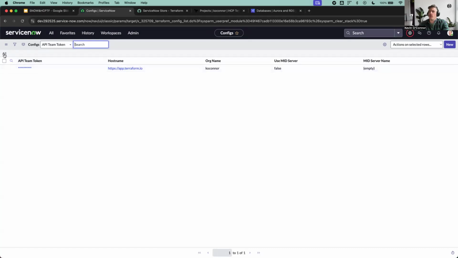You can see that we have an API team token. This is what I created on the Terraform side of things. It's obviously masked from us so that other users within my org wouldn't be able to see this, but that's the token value that I input there. We have our host name as well, which if you're using HCP Terraform is always going to be app.terraform.io.